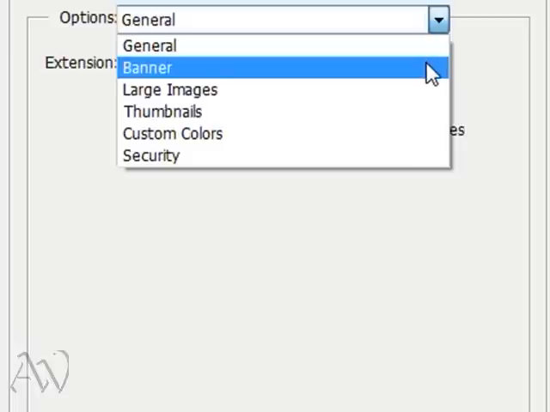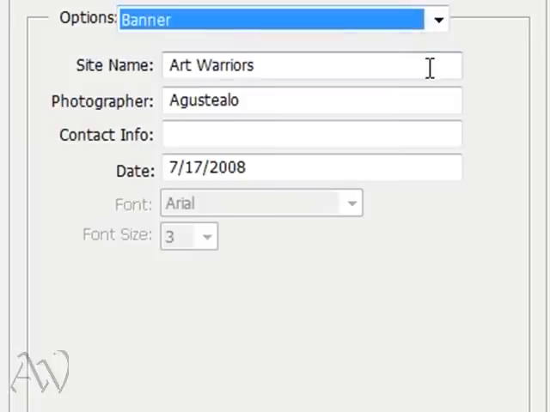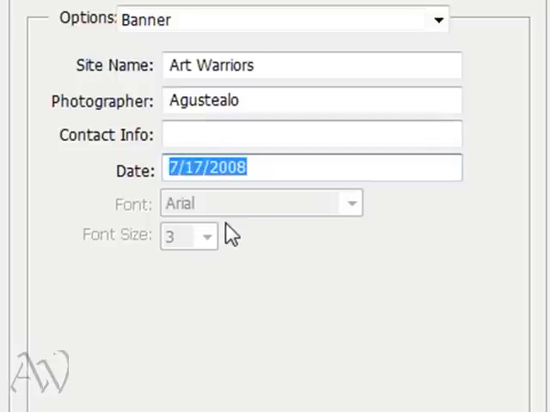It gives you a banner option as well. For your banner option, it's asking what is the name of your site, the photographer, any contact information you choose to have up on there, and a date that you wish to enter.